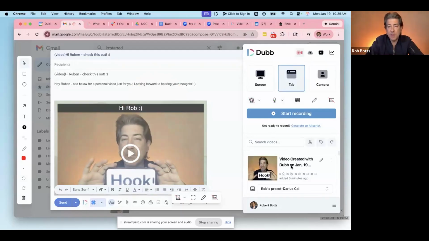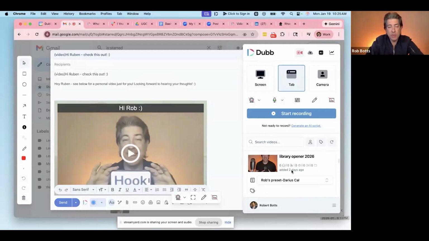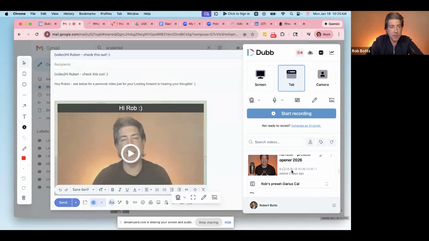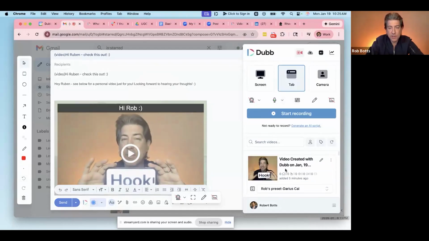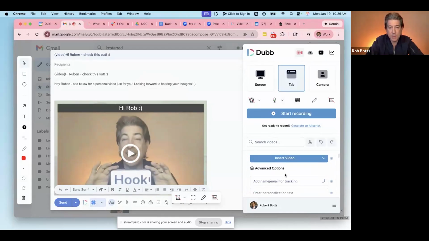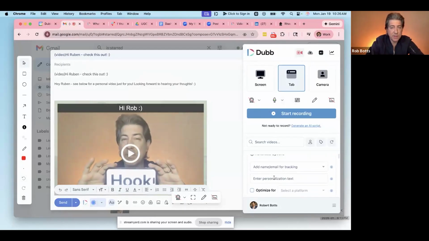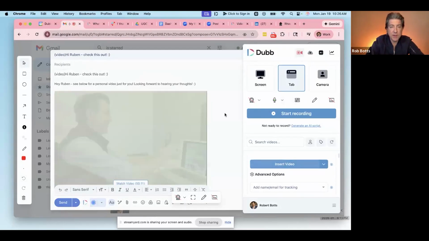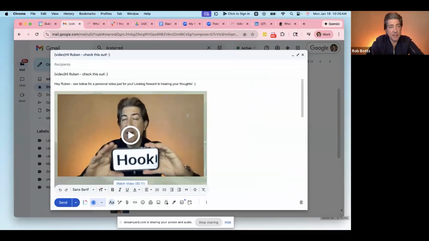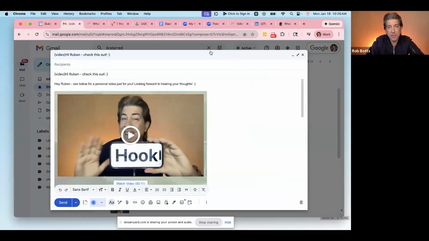I'm going to turn off my camera and see how I'm scrolling through my video library down to the bottom right. You're going to find the video you want. Let's just say it's right there. Click Advanced Options. Again, put that email in for the tracking. Put in some personalization text if you'd like to, and then just click Insert Video, and it pops it right in, just like that. So two ways to do it there.